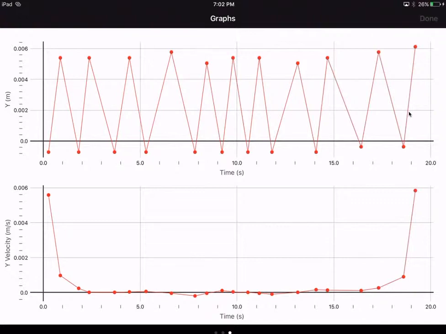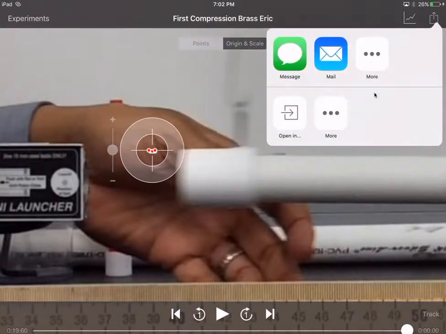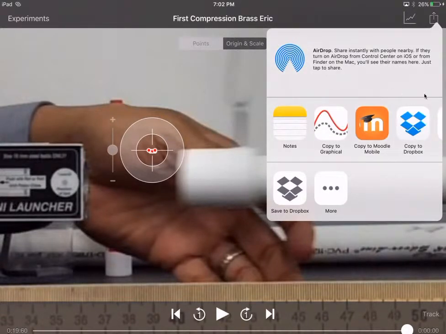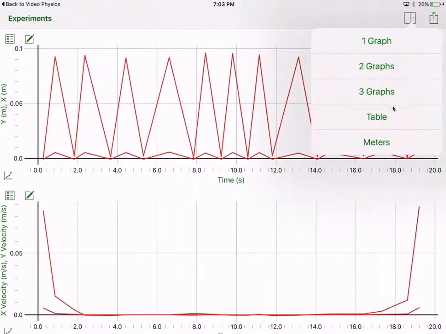So make sure you guys upload this video with points to your Dropbox. Right now, I'm just going to go to data file. But again, make sure you upload your video with points to your Dropbox folder. So data file, I'm going to go ahead and select that. I'm going to open this in graphical, of course. So once I open it in graphical, I'm going to change that over to a table just like normal by selecting the format button here, and I'm going to choose table.